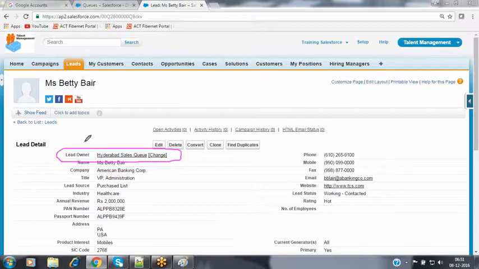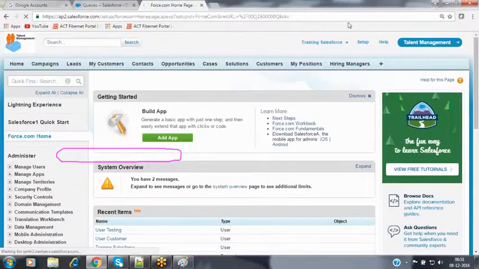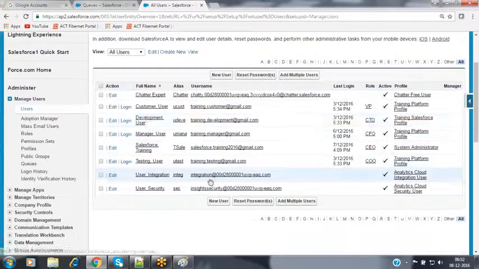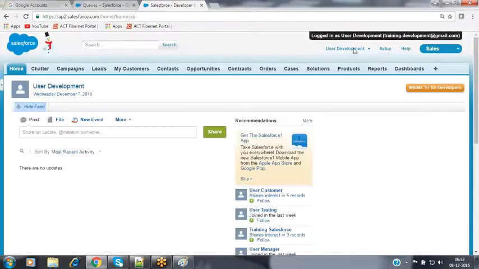Then how can we access that queue here? Queue records. So now login as that queue member. Go to that queue member's login. Who is the queue member here? We have the development user. Go to the users. Login as the development user. Click on login. Now I have logged in as the development user.